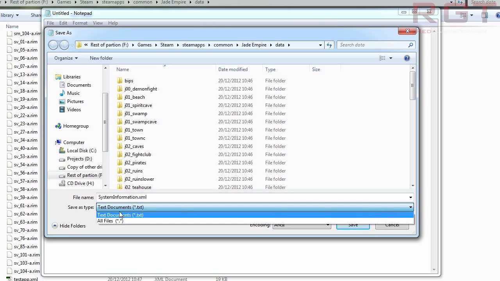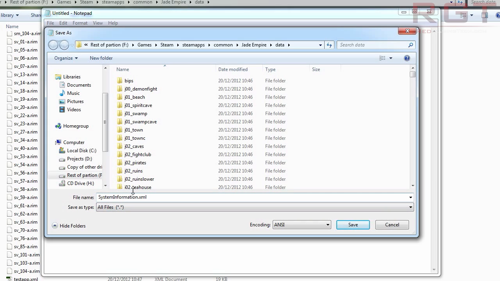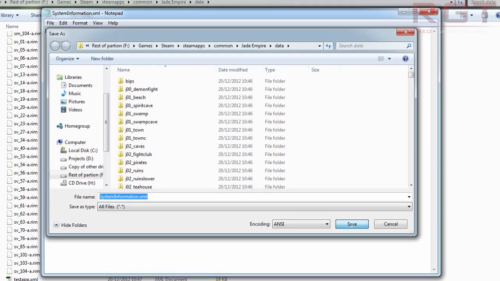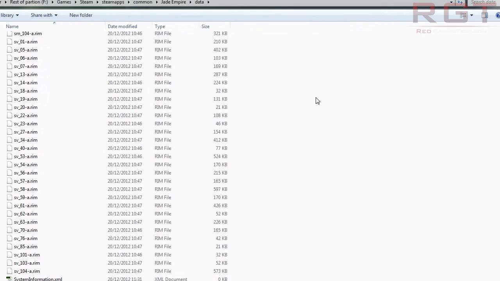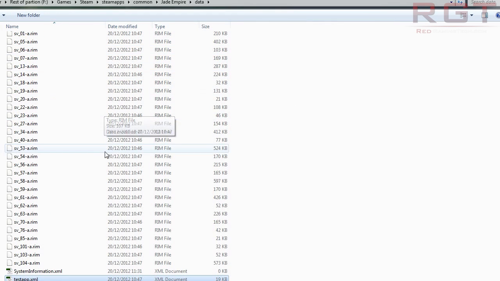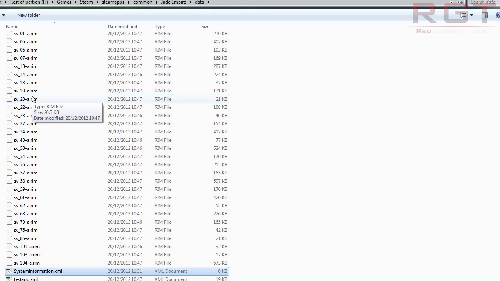Then all you need to do is click on all files, so that will basically make sure that it saves it as the correct file type, and click save, and obviously there's not going to be any information there. But that's fine, that's okay. Just click the X button, and I'm just going to press End, and that'll bring us all the way down to the bottom. And you can see right there, you've got SystemInformation.xml, and that will basically allow you to load up Jade Empire.